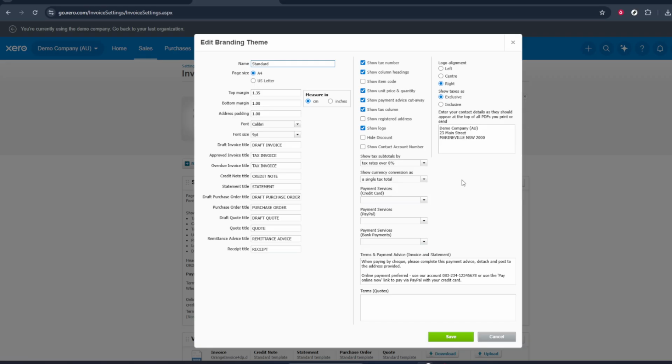Here, you can change things like your logo, color scheme, any standard text that appears on your invoices, and sometimes the layout or which fields are shown. Take a moment to review what's already there so you understand what you're changing. Now go ahead and make your edits.